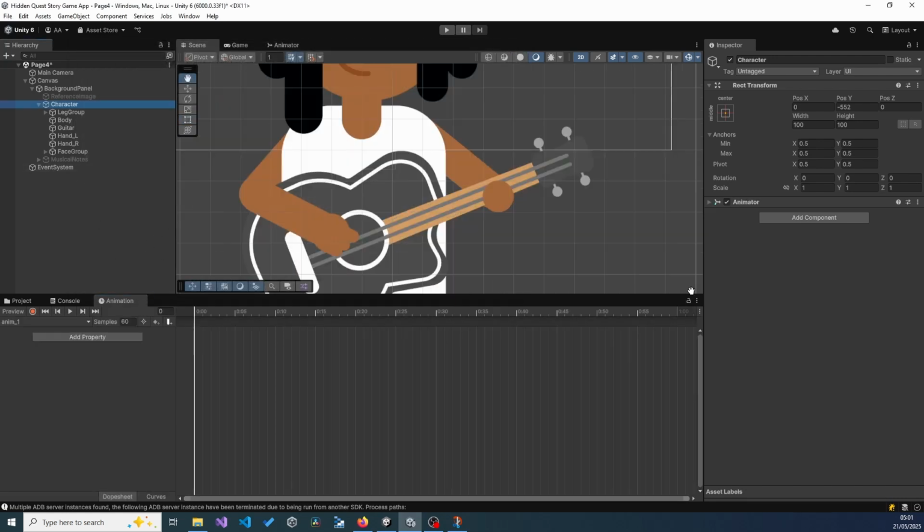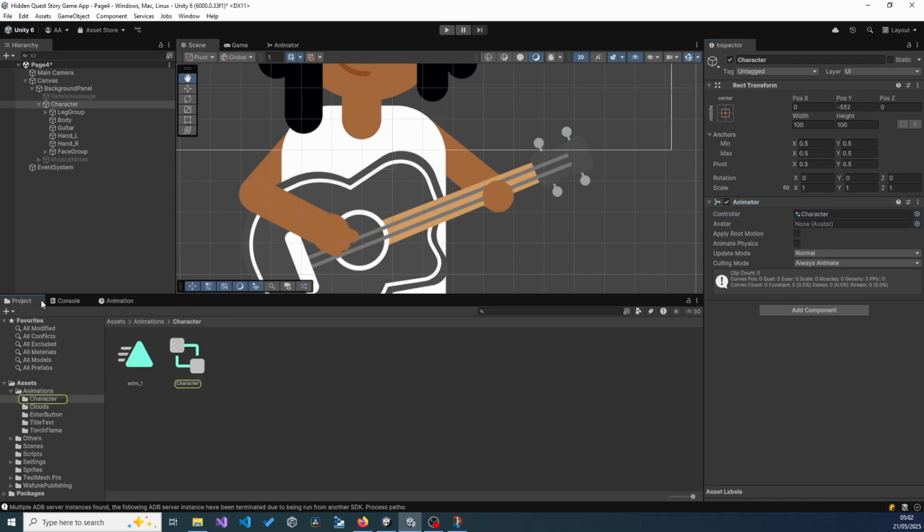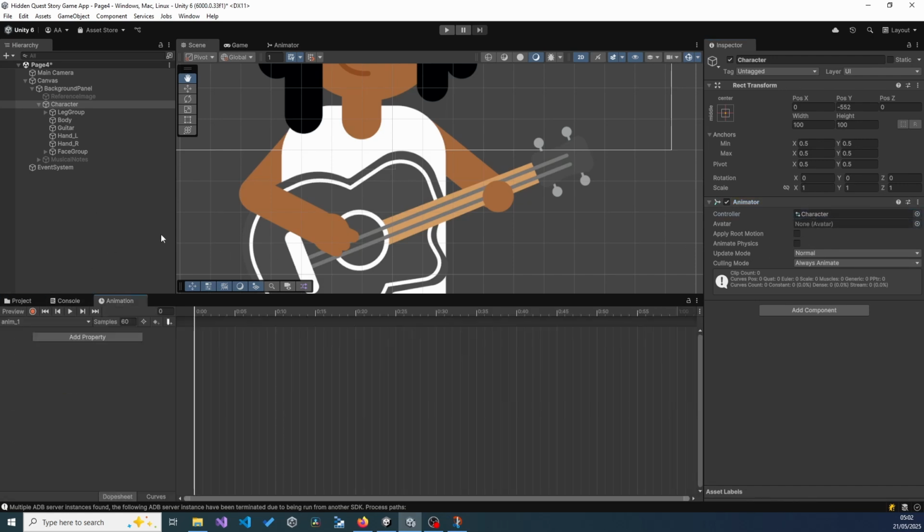Again, notice that Unity automatically does the following. It creates an animator controller in the same folder, adds an animator component to the character game object, and attaches the animator controller to its source property. First, let's animate the guitar playing action starting with the left hand.